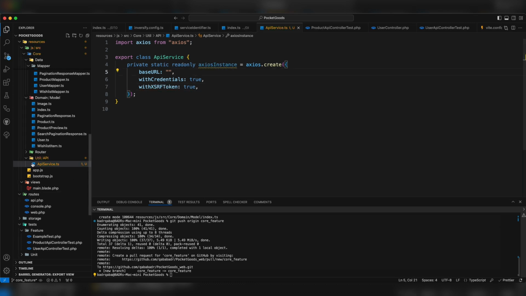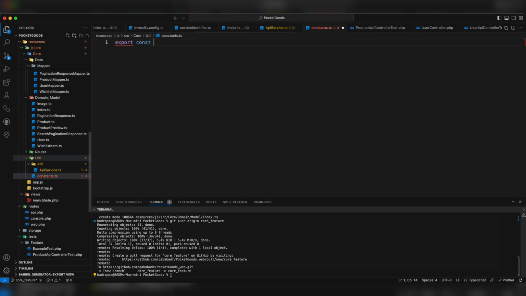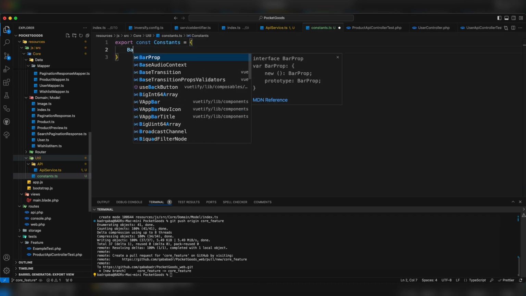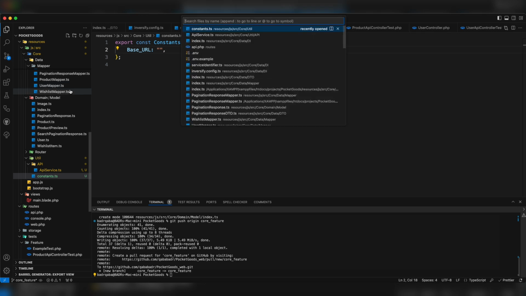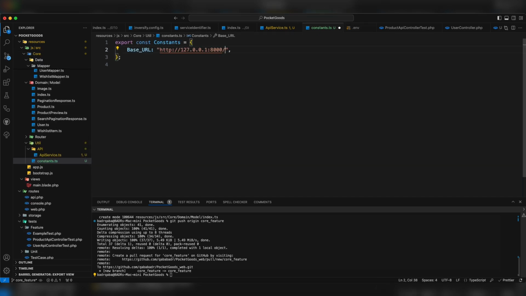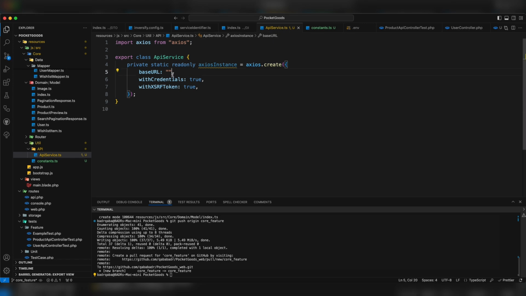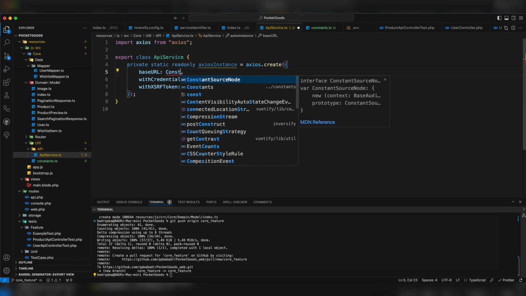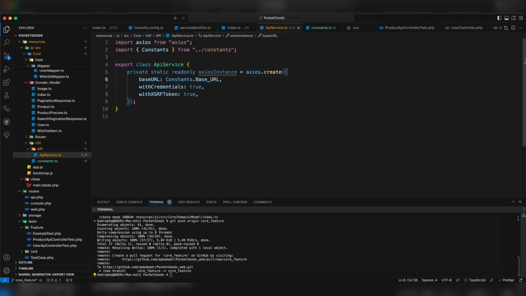For me, I don't like to hard code stuff, so I'm going to create a new file. It's going to be called constant, export const constants, and the first value is going to be base URL. I'm going to pick it up from the environments from Laravel. This is going to be basically the base URL, and I'm going to add API in order not to add the prefix every time. And here I'm going to do constants and base URL. So that's pretty much it for the configuration.